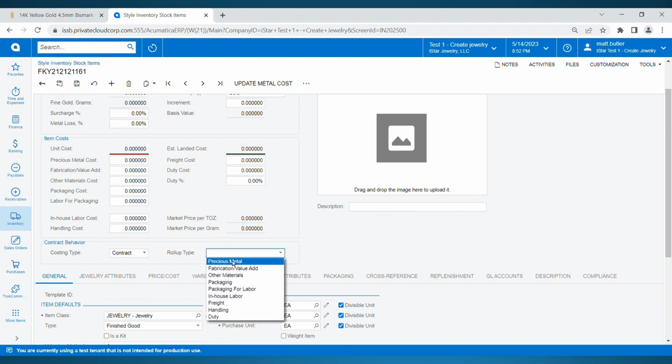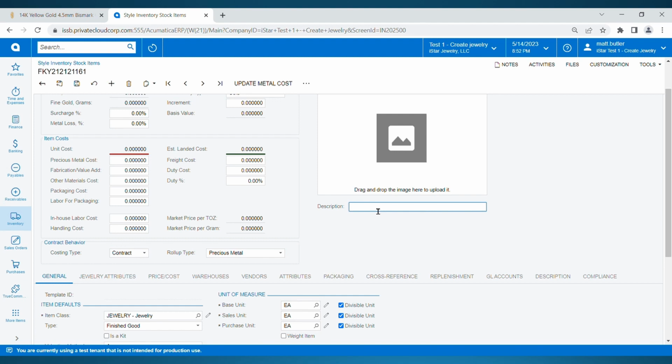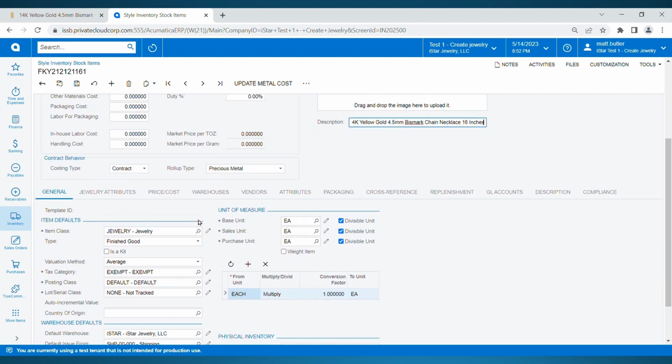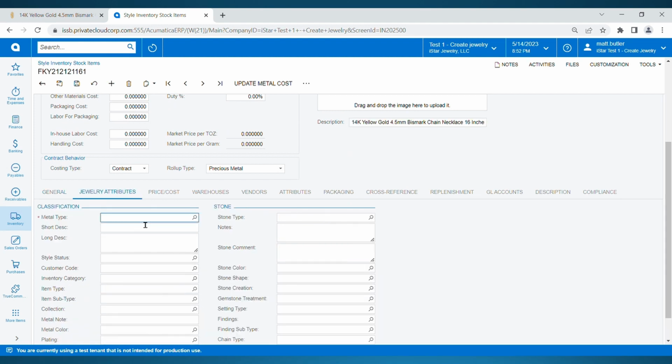And then I'm going to set the roll-up type to precious metal. And I copied that description. So this Bismarck chain, this necklace chain, is in the description, and for the sake of brevity, I'm going to use that again. The most important thing with gold is knowing the fineness so that we can price it properly. So we set it to 14 karat, and then I'm going to paste that description in again.